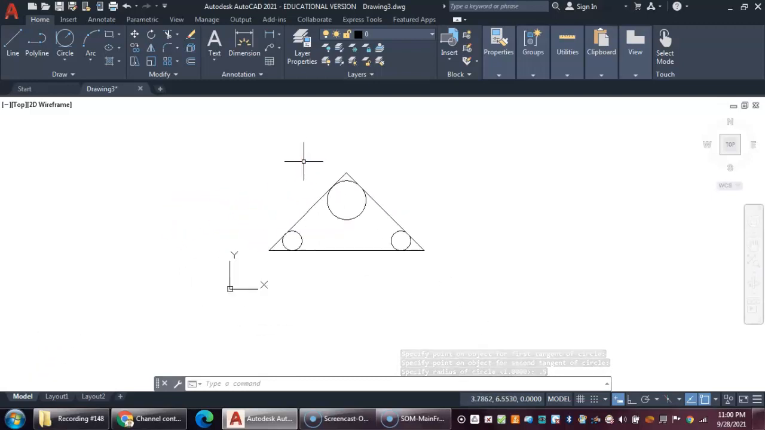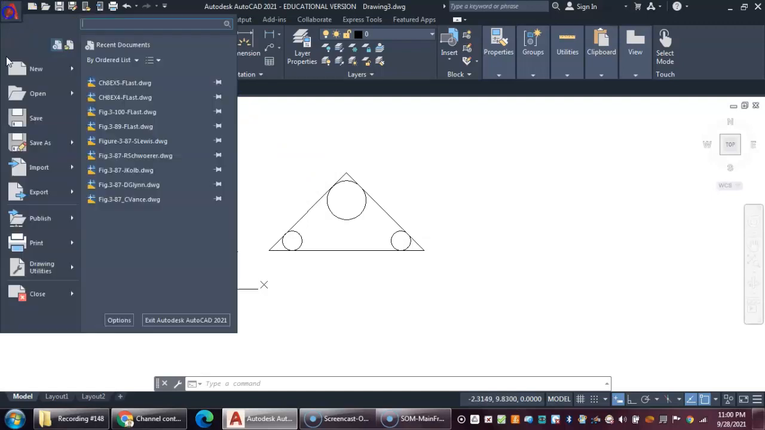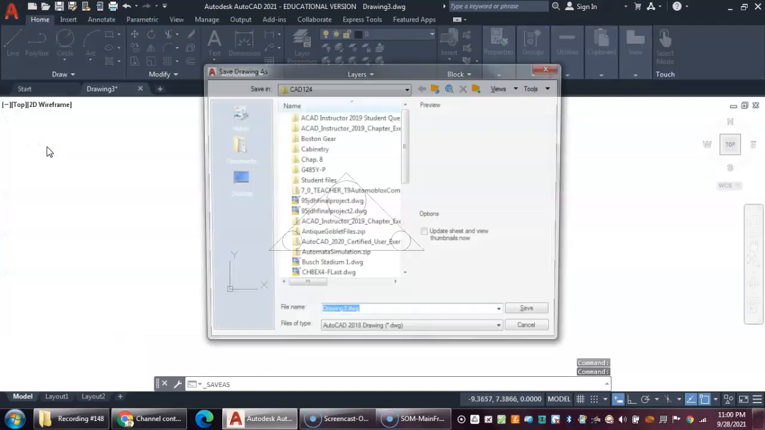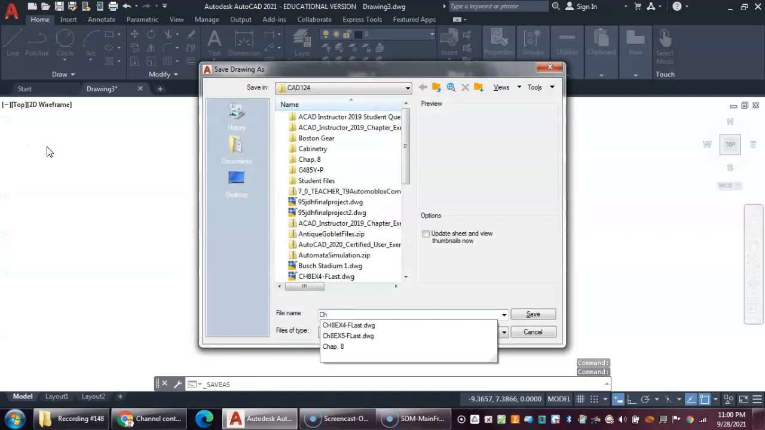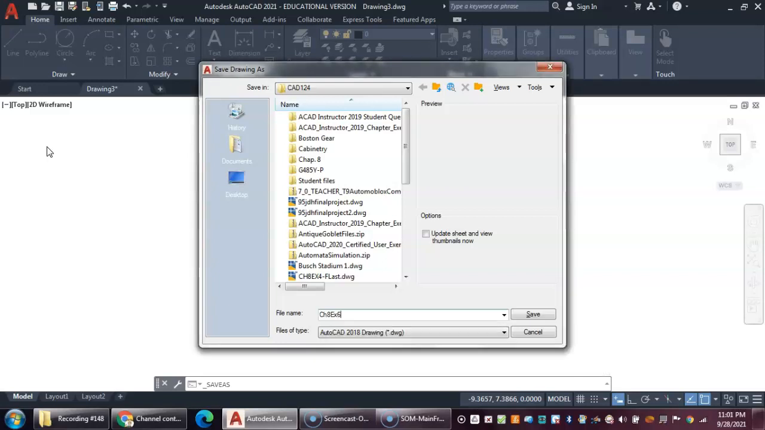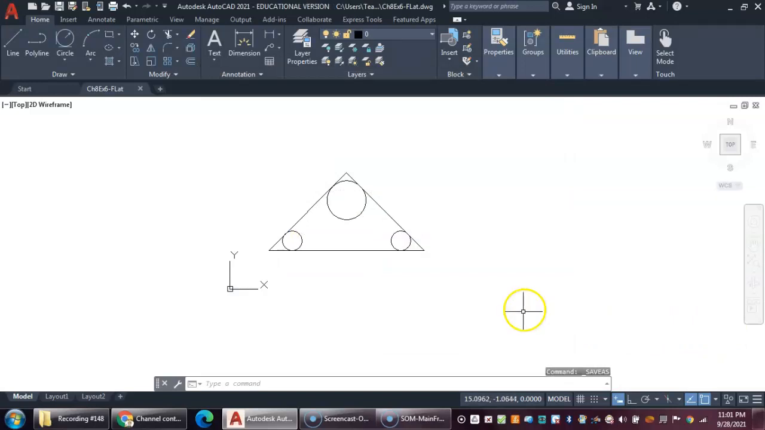That is Chapter 8, Exercise 6. So let's go ahead and we'll go File, Save As. Bring that up. This will be Chapter 8 EX, so CH8EX6. Don't forget your hyphen, your first and last name there as we go. So bring that back and save that so it's ready to go. And that is this drawing.